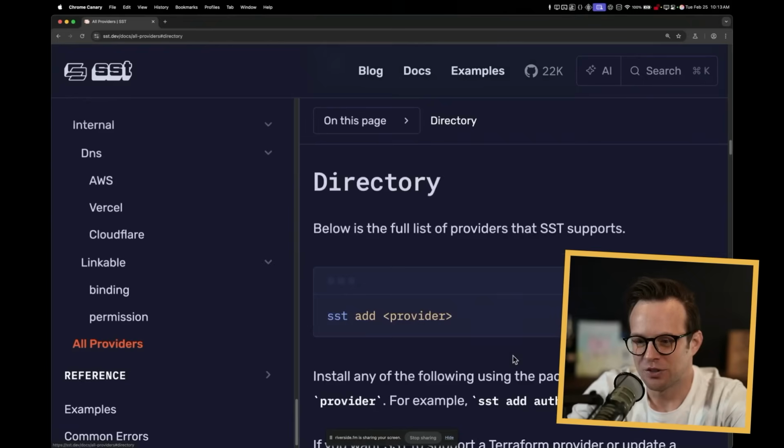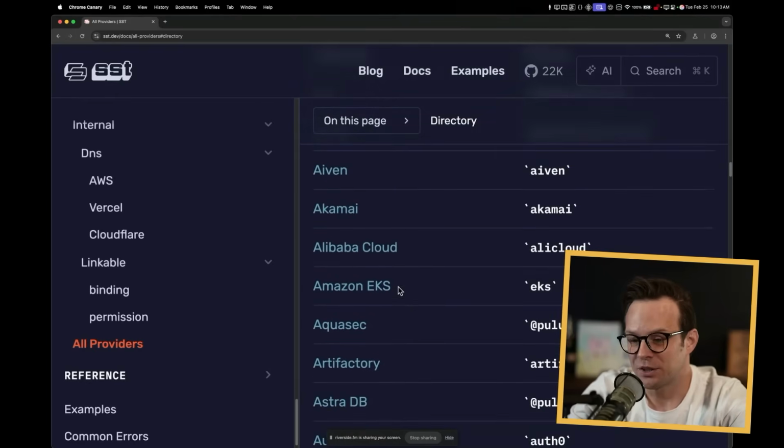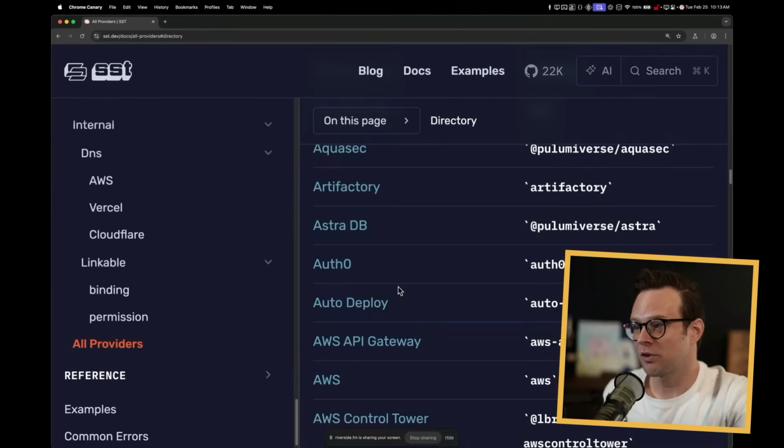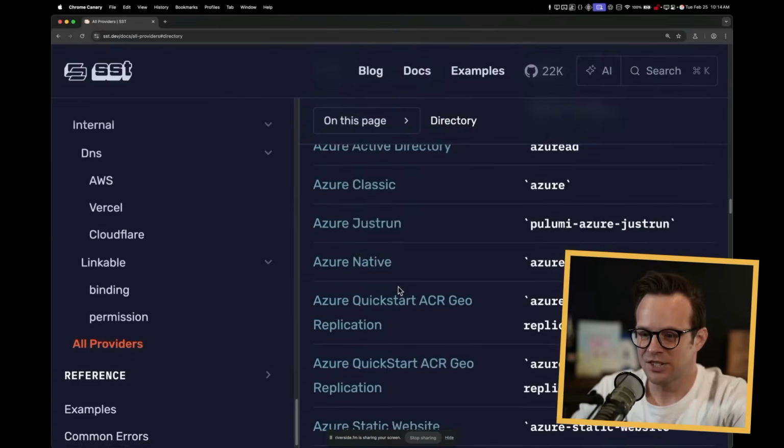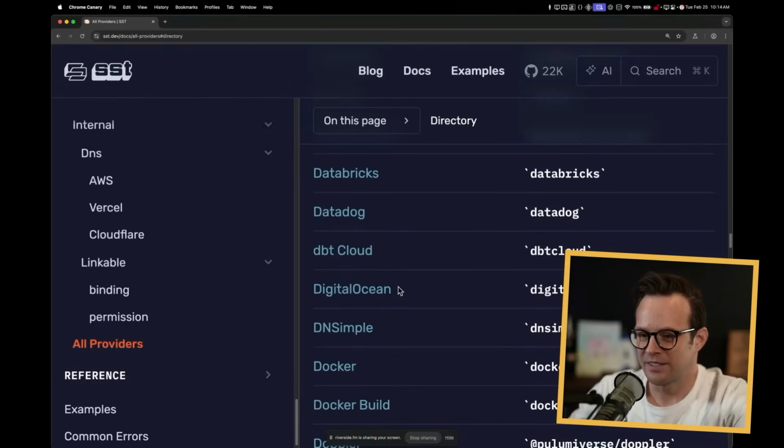In fact, there's a whole directory of different providers that you can use to essentially configure your infrastructure. You can even create things like Stripe products directly from your SST config. So it's not just AWS, it's not just Cloudflare, it is endless amounts of things. It's pretty insane. Yeah, that's because of Terraform and Pulumi. Yeah, I think it's built using Pulumi, which uses the Terraform spec.